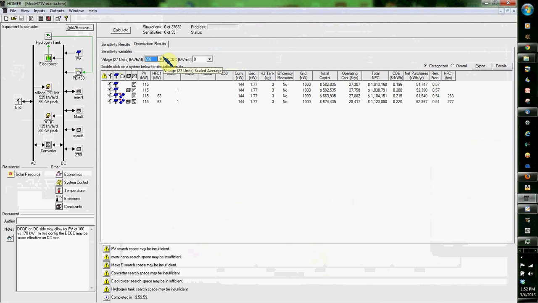So, HOMER is very powerful. If I bring in, I can even get to 25%, and I require a good fuel cell and a big battery. These are very expensive batteries too. But look at the net present cost. Let's go ahead and go to 125.